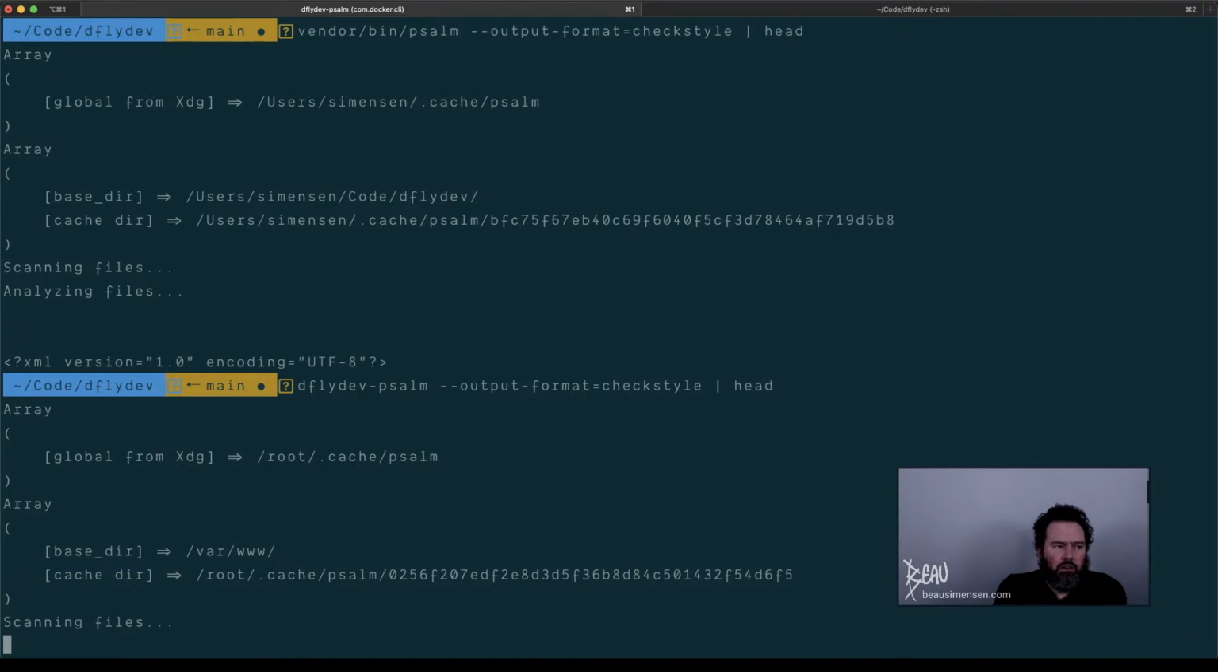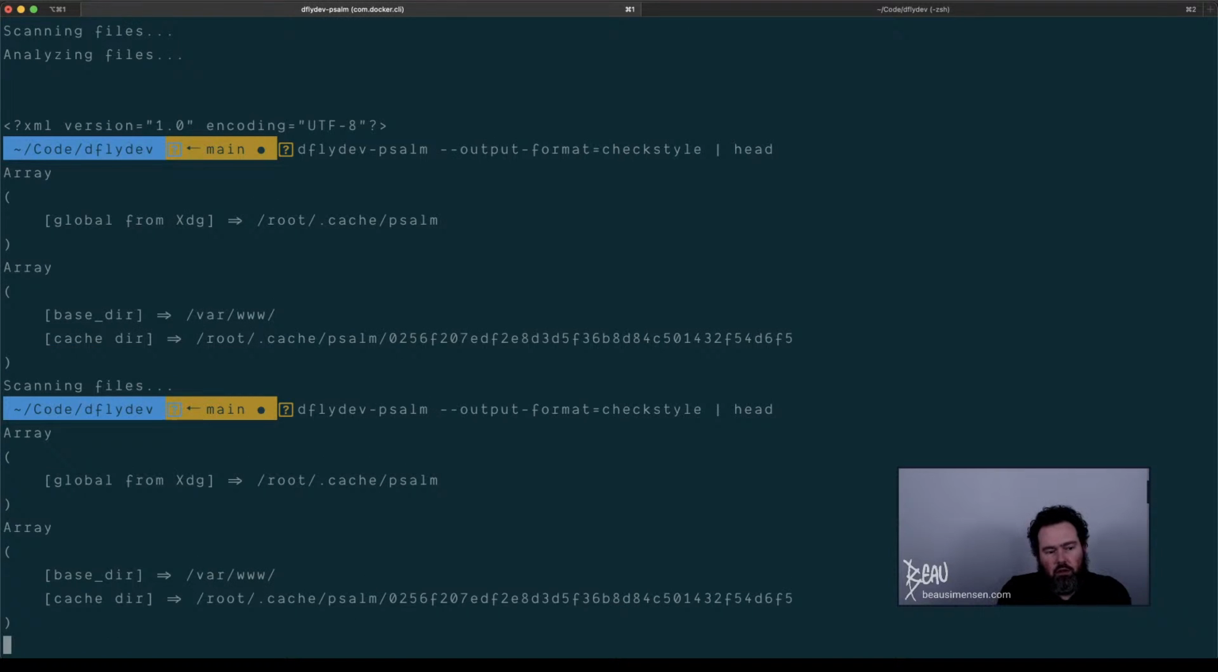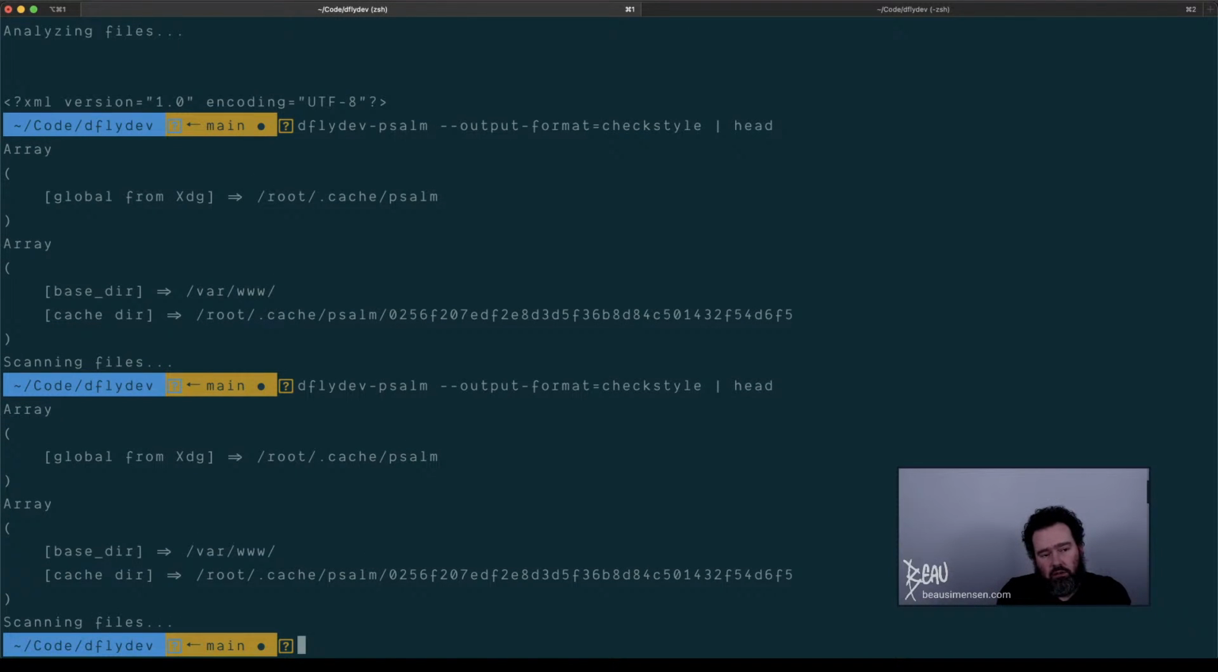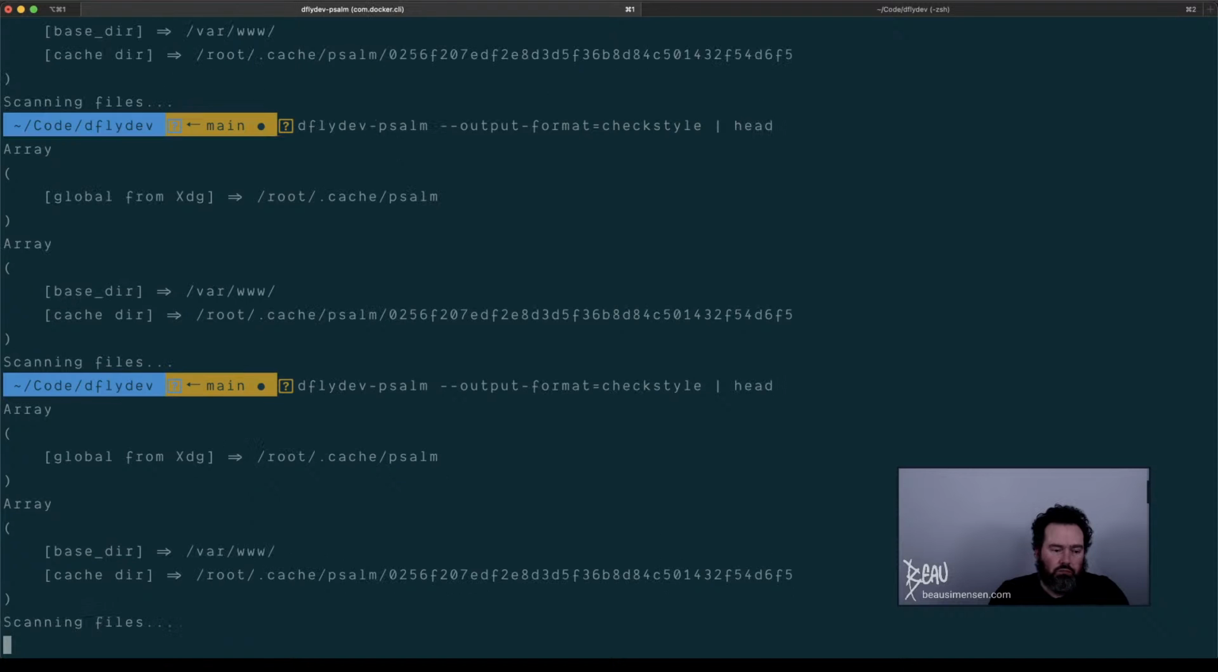And I'm willing to take the hit on a little bit of extra time for reading everything under Docker, but not this much extra time. All right, so that was fast. So if we can get cache working, it may be acceptable. And so now we know.